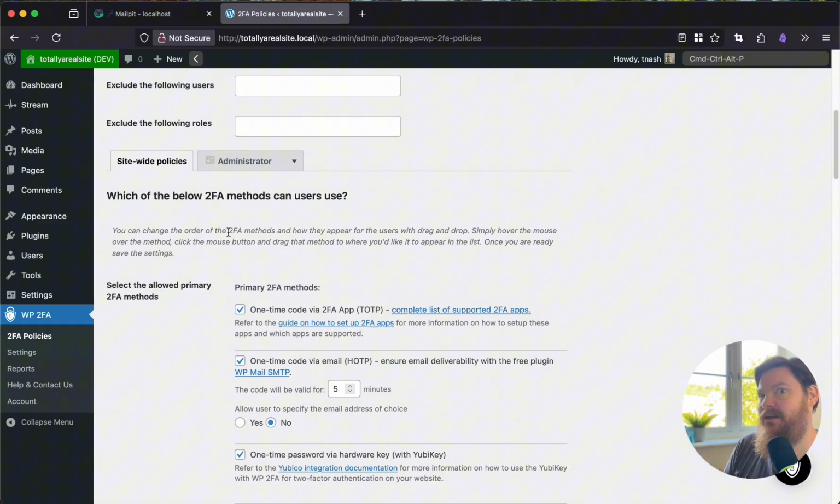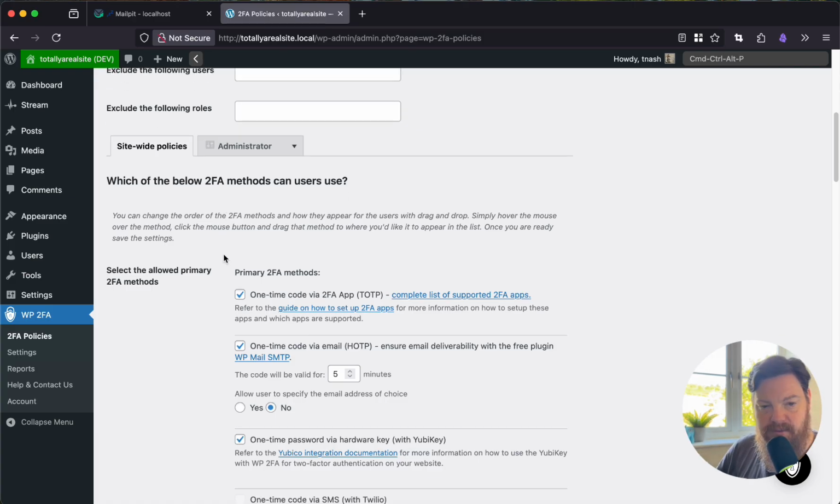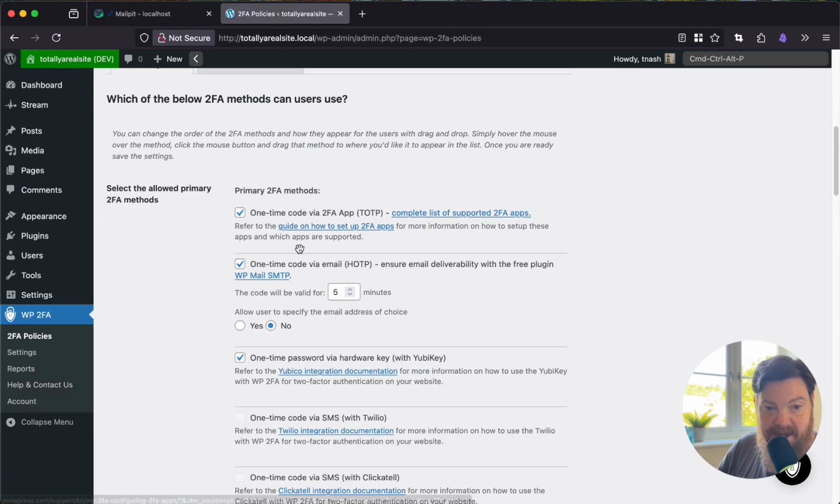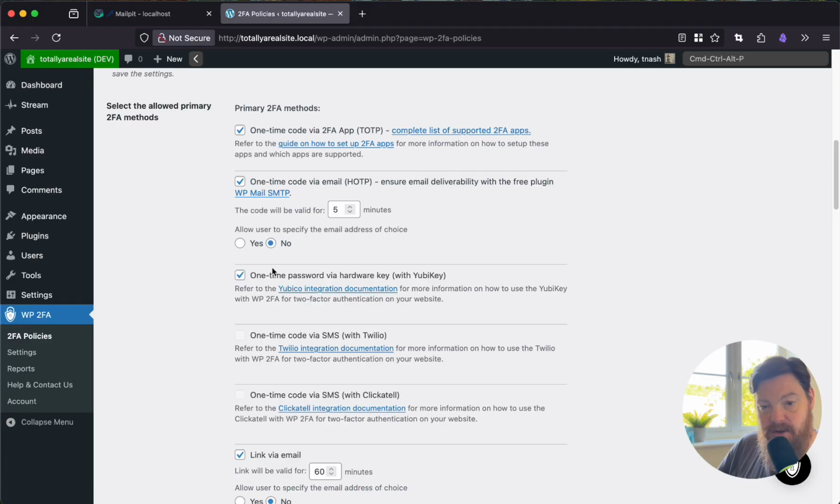So you can set different policies for different roles. This is really useful. The other thing that we'll see here is that we now have gained some extra primary methods. So we have the one-time password via hardware key. This is not the same as U2F. This is YubiKey's specific implementation. So you need a YubiKey to use this one, unlike with two-factor, where you can use any U2F key. The two options for sending SMS, Twilio and Clickatel. In both cases, you have to have an account with the third party because you're sending the SMS messages via that third party.